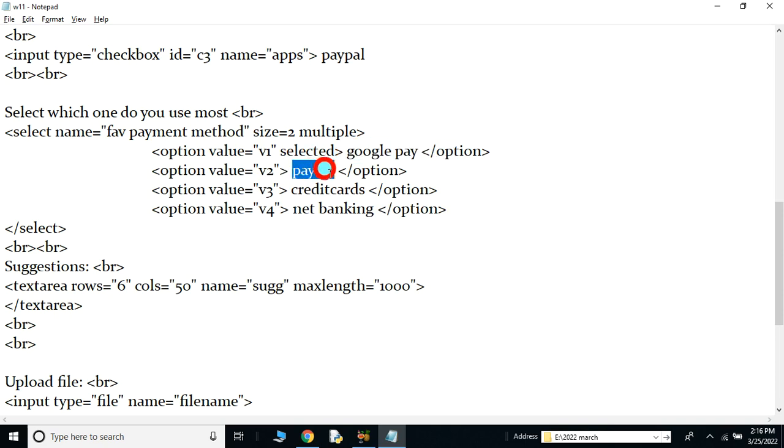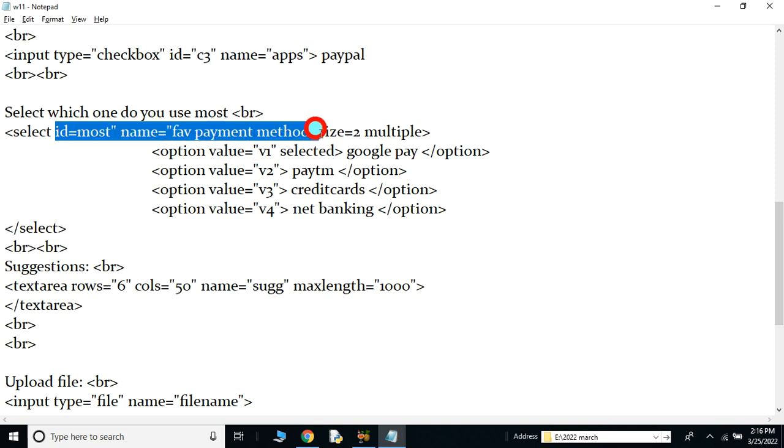Google Pay, Paytm, credit cards, net banking, like this you are writing. And one more thing you remember here, this also must have some name and some ID. So ID should be there. ID is equal to something I am writing here. ID and name is common for most of the form controls, right? So some ID and some name you give.